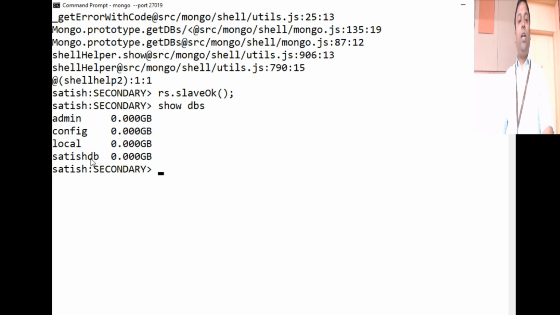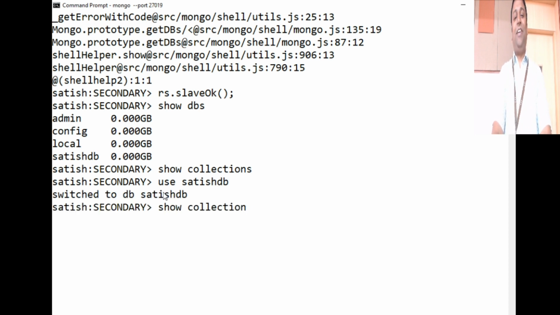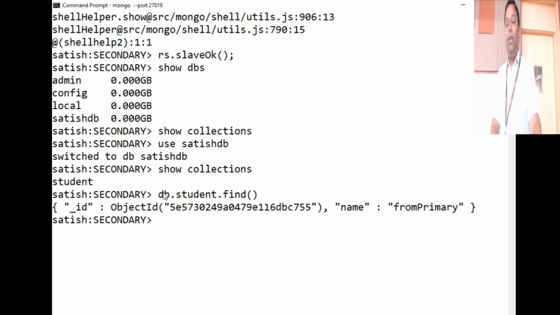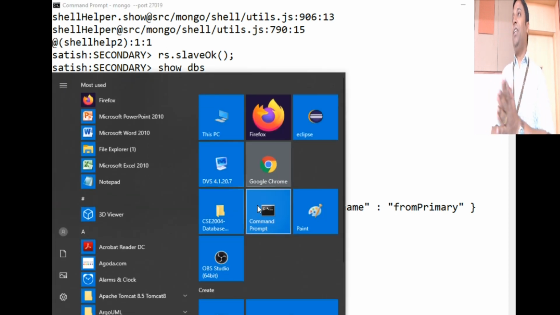So you see SatishDB got replicated here. And show collections, I created a collection too. Use SatishDB. Yeah, we have to go to the database, right? And then we have to see the collections here. Yeah, we have the student collection, and then db.student.find should give me this record from primary. So it got replicated here in the secondary. So this is one of the secondaries. We have to connect to the second secondary too, to see whether the replication has happened there too.